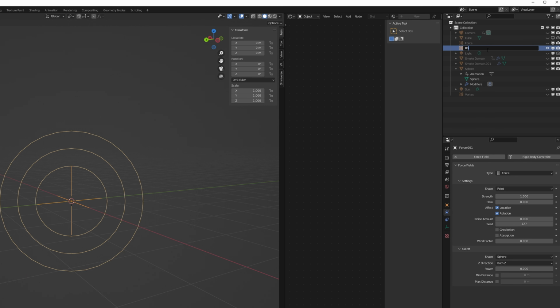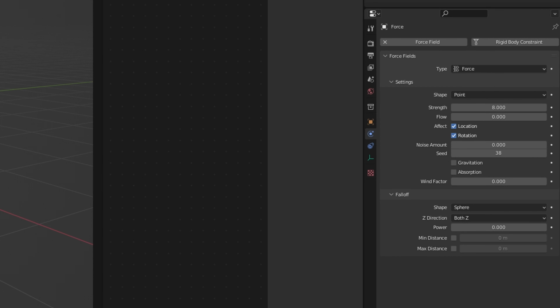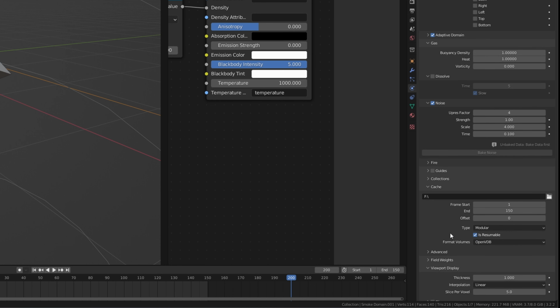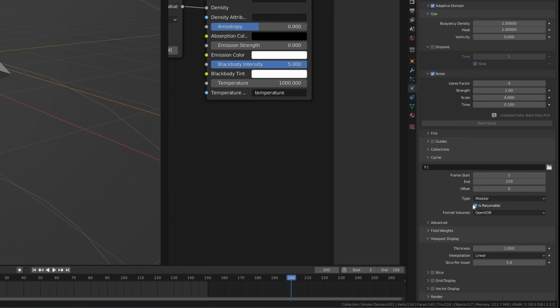Let's add one more force field, which is the basic force field called force. Set its strength to 8 and move it below the fire emitting sphere. Now you should be all set and you're ready for the first bake. Go to the domain, down to the cache and set the type to modular and resumable. Go back up and don't forget to disable noise for now and hit bake.